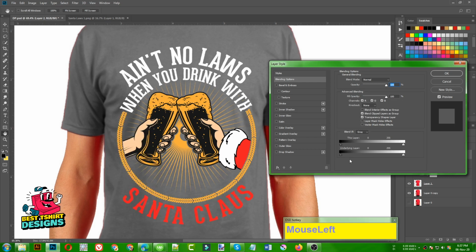So press alt on your keyboard, then click here and drag like this. It will make another copy of this point, and if you keep dragging it like that, you can see our design is now blending with the t-shirt.